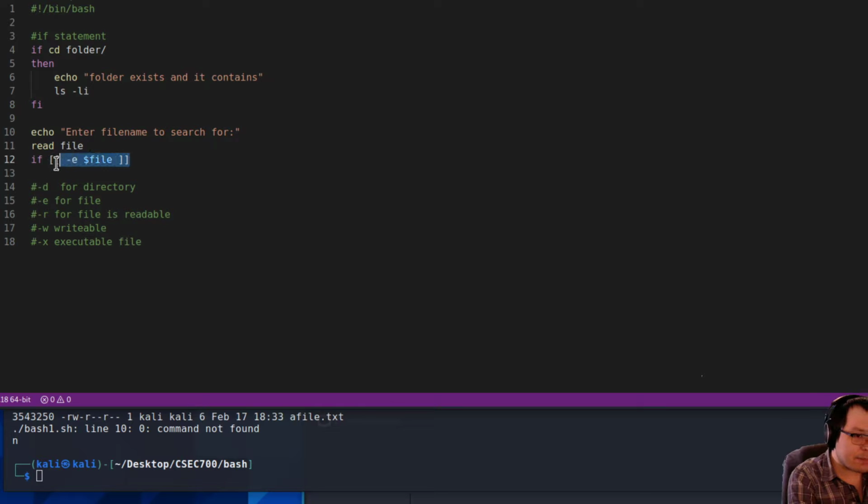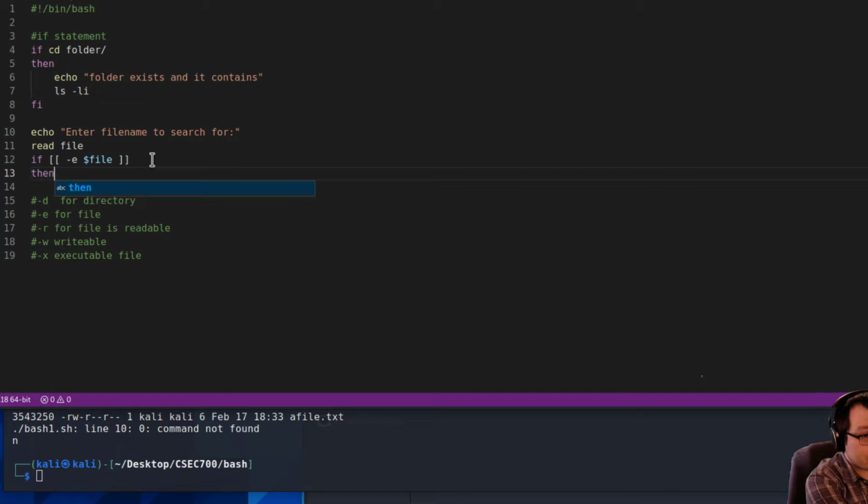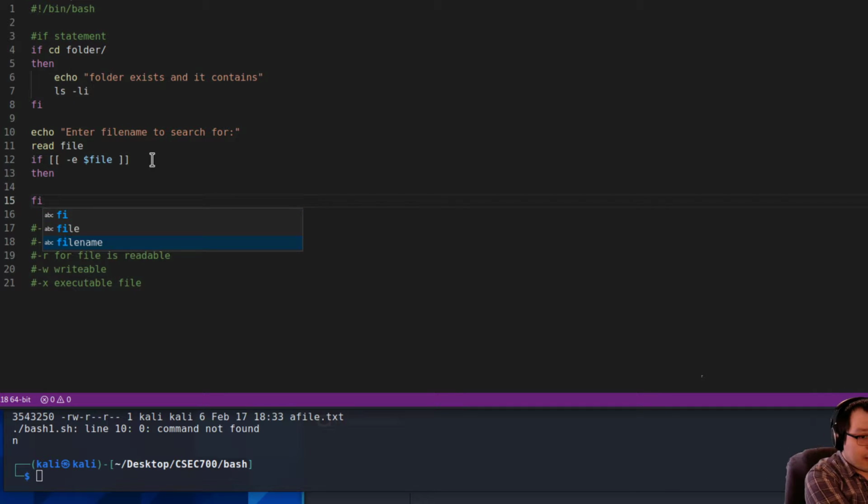And now in this case, we have to put 2 square brackets and we have to space things out just like this. Okay? We have our if then fi, and then we can put whatever we want in here. So we're going to say if the file exists, then we're going to say file exists.